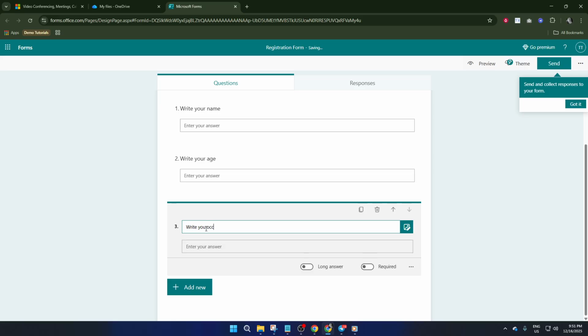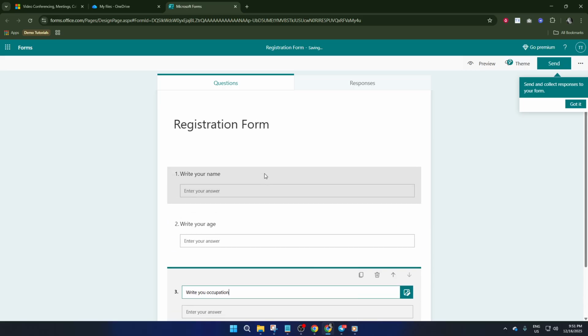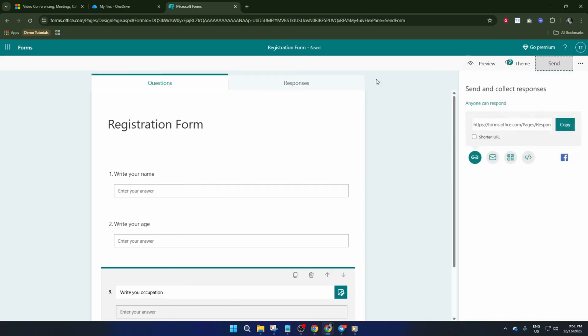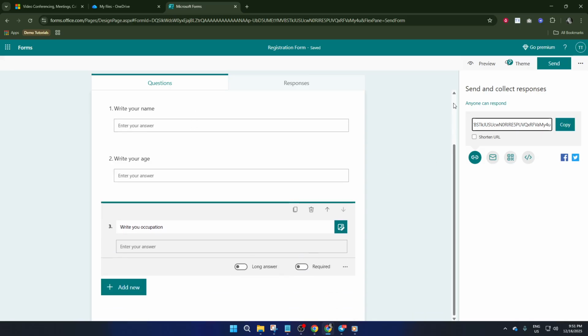Finally, you're ready to share your form. Hit the Send button, and OneDrive will offer you a shareable link or an embed code if you want to put the form on a website. Share that link through email, your company chat, or even in a newsletter, whatever works best for your audience. And that's it. You've just created a powerful online form in OneDrive, all saved safely in the cloud, and all the responses will land right in your Excel file for easy analysis.